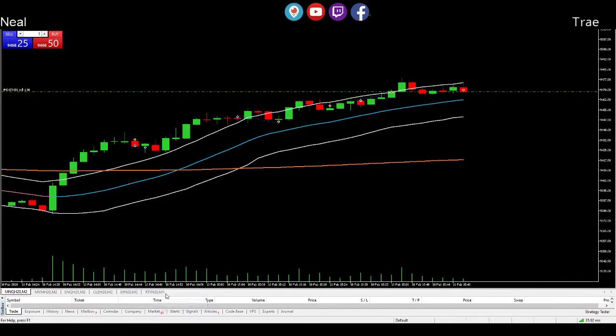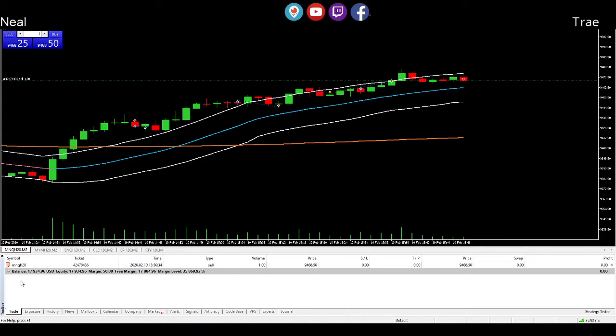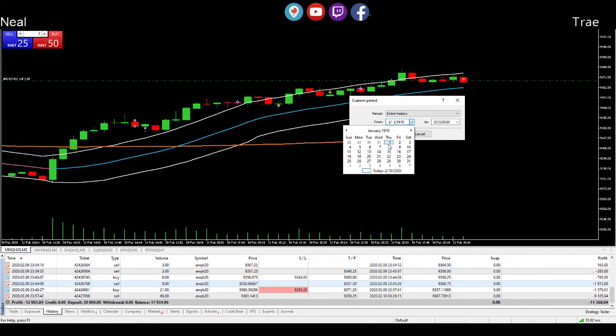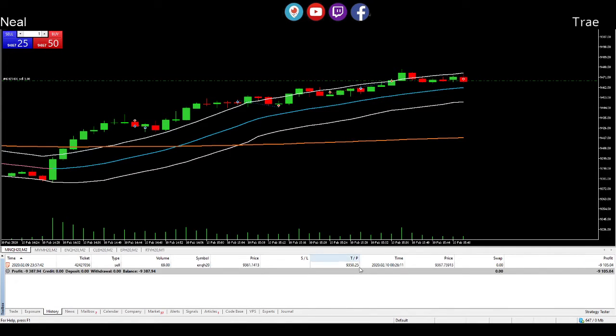There are other options as well, as far as your toolbox. Your toolbox tells you how much money you've got in here. See, it shows the margin that was required to purchase that short. So I've got all that information. You can also bring up your history. You can bring up custom periods. You can bring up this one here.